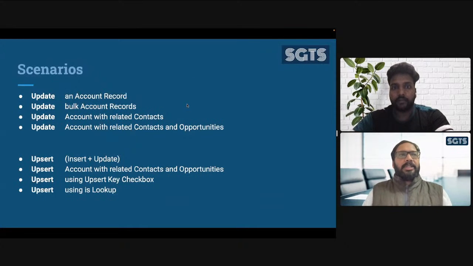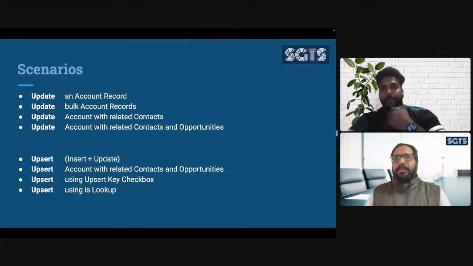So in the previous session, we understood how we can apply insert operation using data raptor load. Today you will learn how we can do update and upsert operations. Okay, I think we can start.